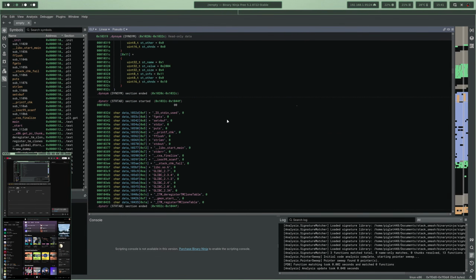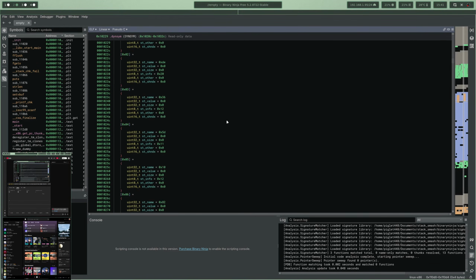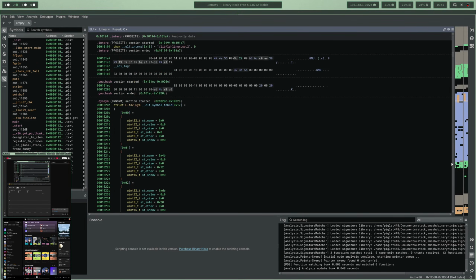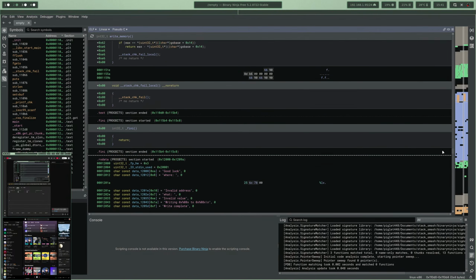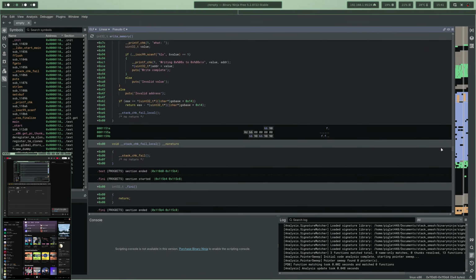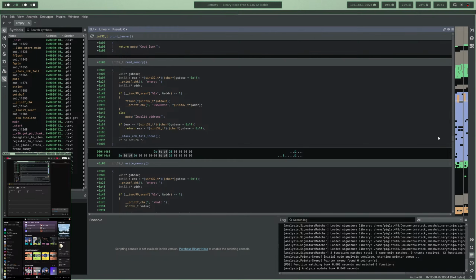Should be a function, like the other functions that we saw. Oh, here. Read memory, write memory.